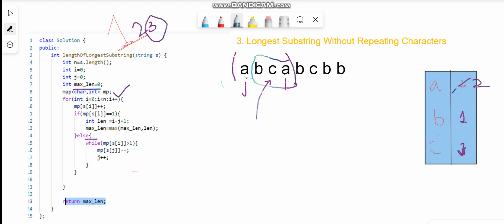While the count of this a is greater than 1, we will decrease the count of the character that j is pointing to. And we'll do j++ to reduce the window size also. So likewise, we'll solve this question.